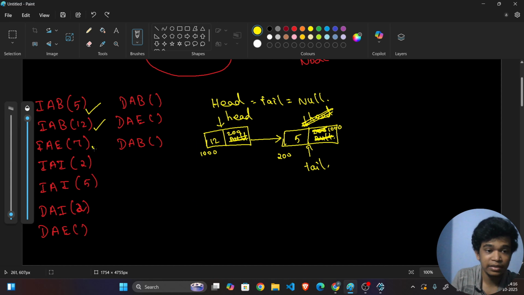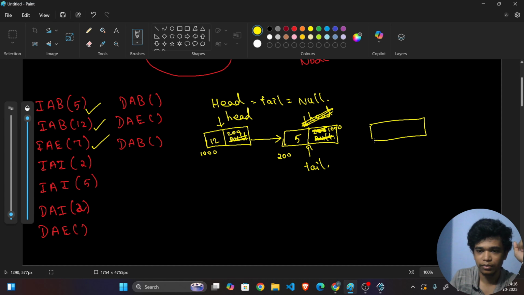Next thing is insert at ending. Now I'll also be creating a new node. What's going to be its value? It's 7, and its next value is going to be null initially. Take for example, its address is 500. Now it's a new node.